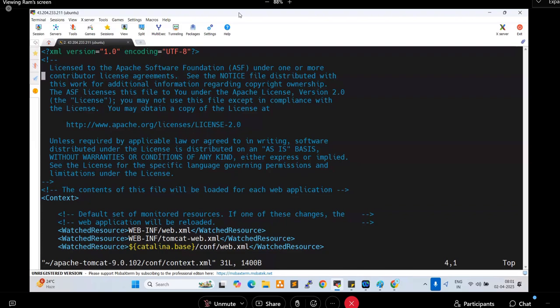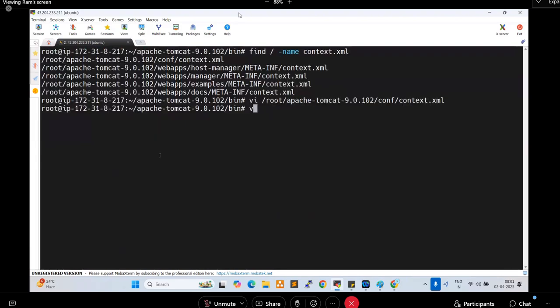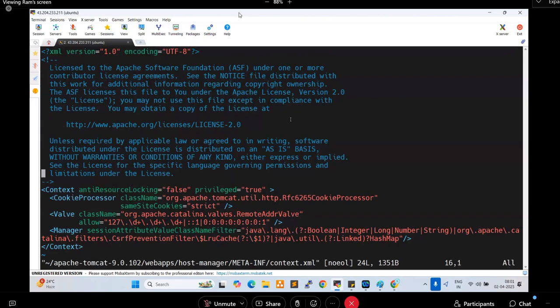Look at this one. Scroll down here. There is a line with the Valve class name that should be disabled. In the Valve class name there are some errors, and those will not be supported by the manager app in Tomcat, right? So how can we disable this? Look at this, everyone. They gave an example here: less than, exclamation mark, hyphen, greater than to close this. If you give this, this Valve class name will be disabled.